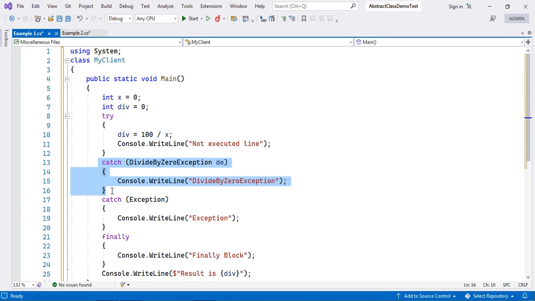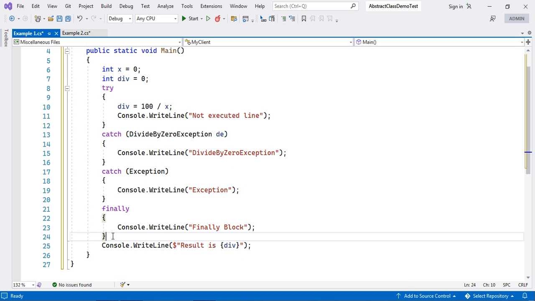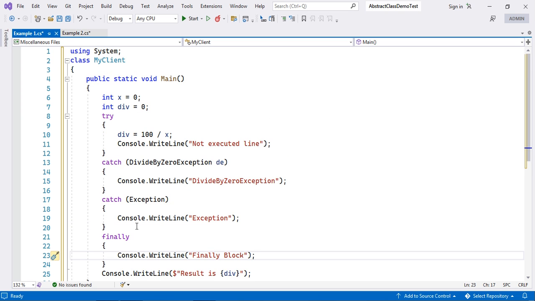Here I have clearly mentioned that I can catch the error if it is a divide by zero exception. In our case this block of code will get executed, so whatever we wrote inside this catch block will be executed. In case the logic has some other exception apart from the divide by zero exception, the general catch block will get executed, and finally the finally block will be executed to free up some memory. So this is how exception handling works.